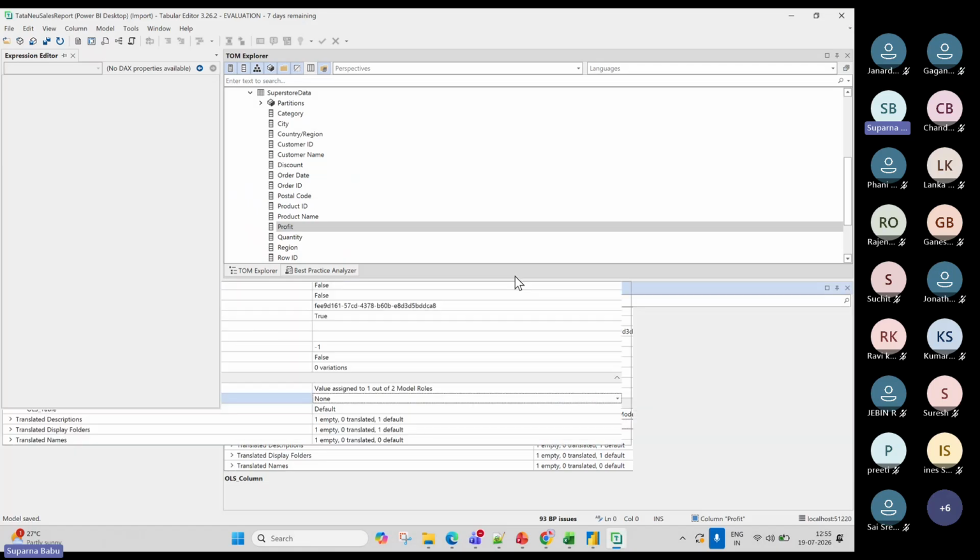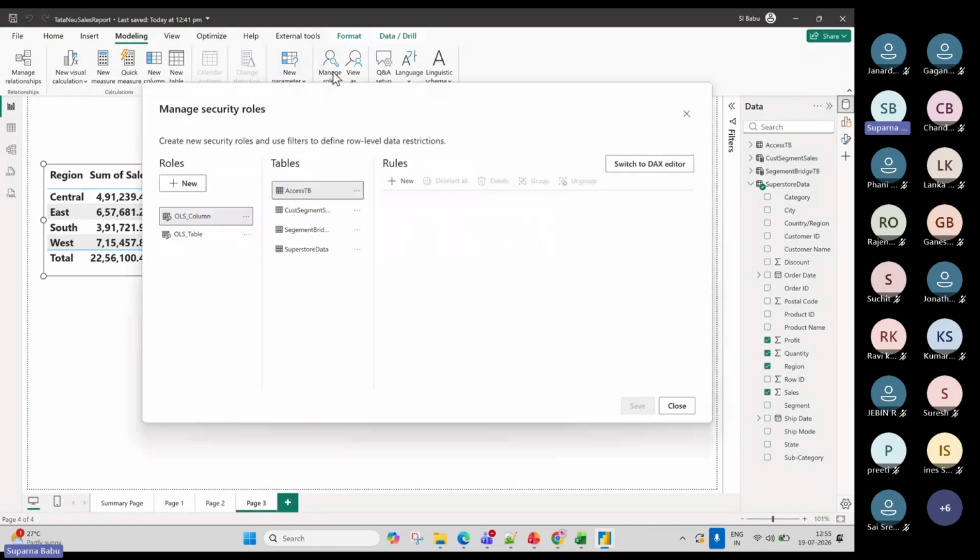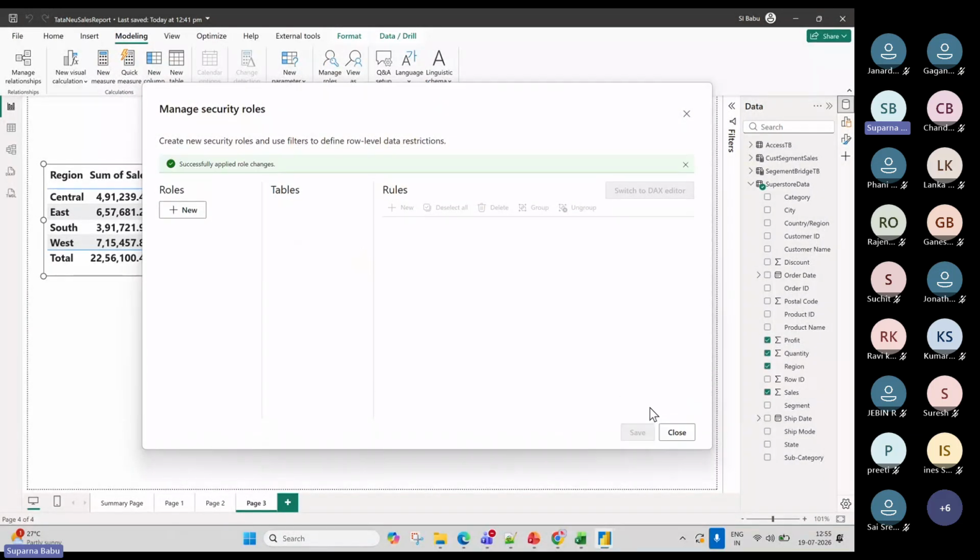Let me close this. Why would we use Tabular Editor? Because they are coming up with some pricing. Let me delete this role. Let me save this.